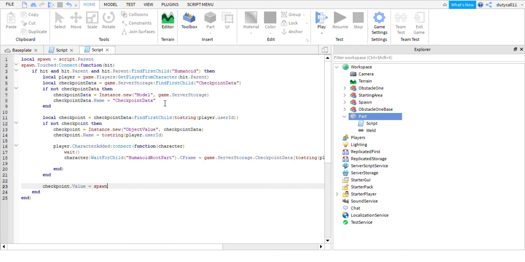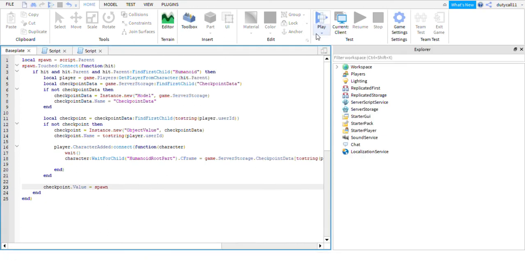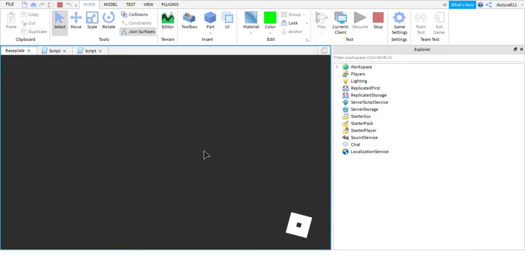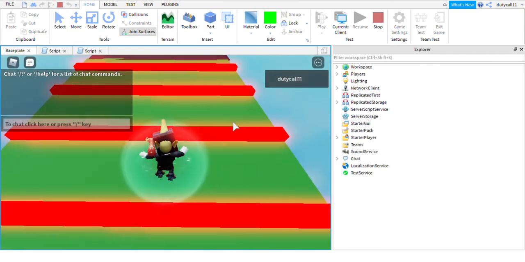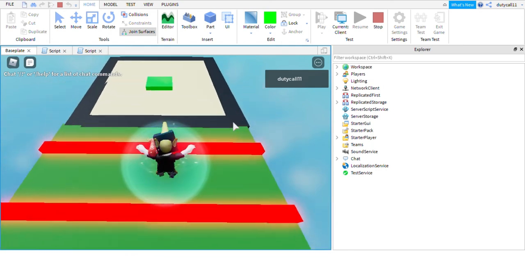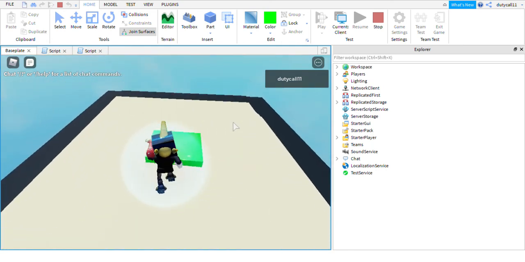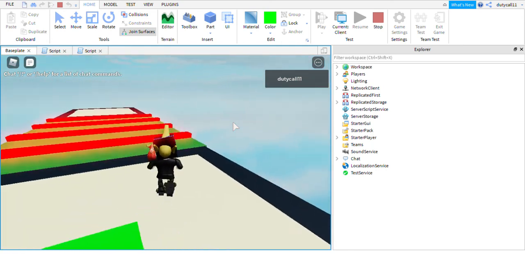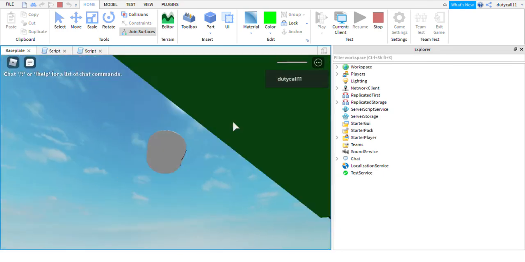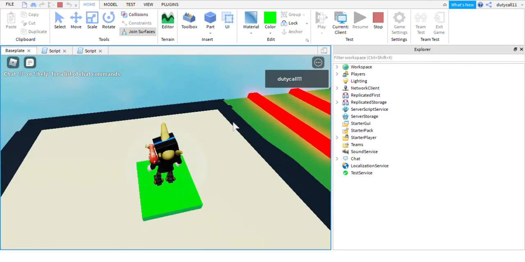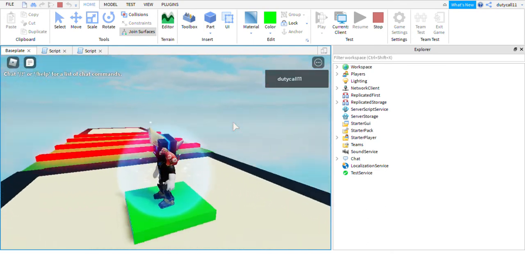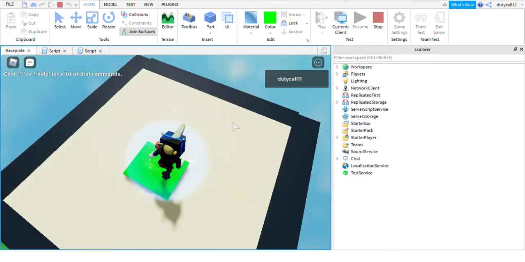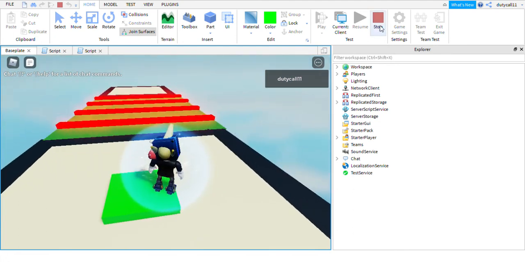So this is the code for it, and if we run this, it's just loading. I'm going to try my best right now. Well, this is actually easy for me. And if I hit this, I'm going to die. Oh, painful death. You see, I spawned in this checkpoint. So this is the code for the checkpoint.